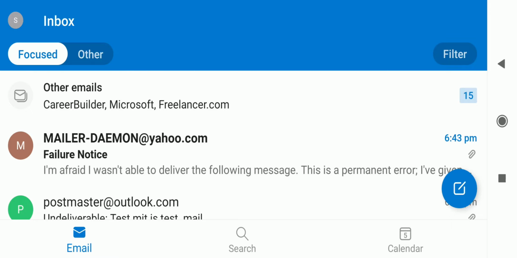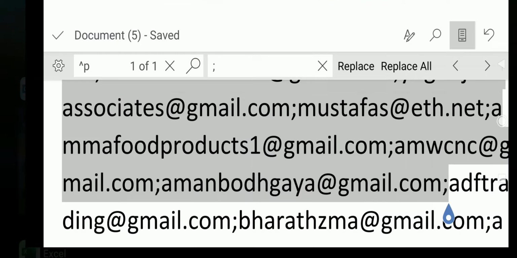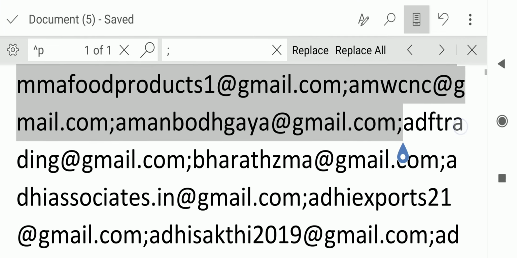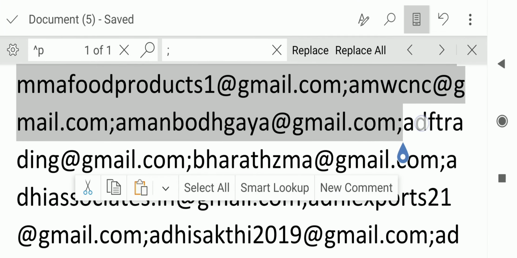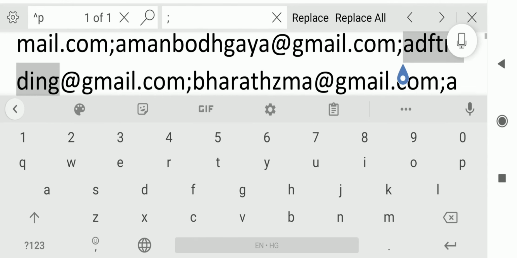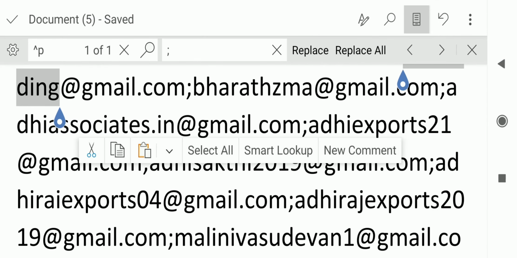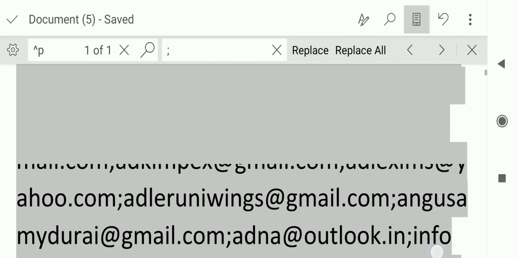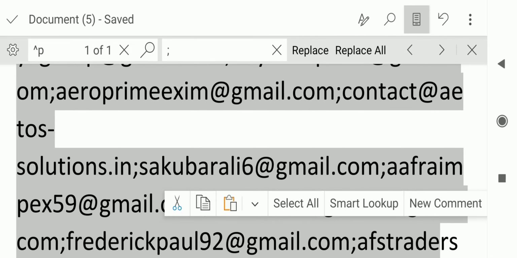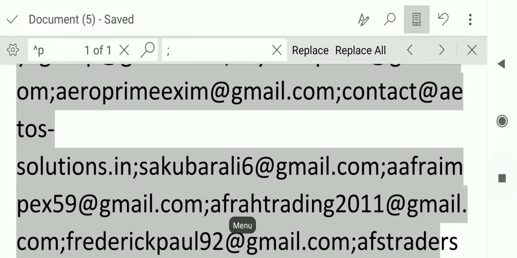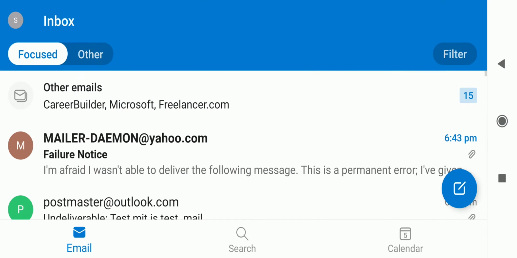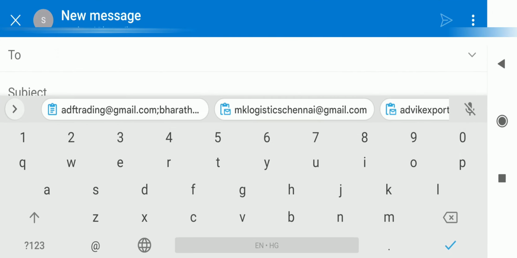So this way you can again go back to your doc file, and you have selected till here. The next job is to click here after the last email address and start pulling it down. Then copy again and go back to Outlook. Then again compose new and follow the same procedure again.